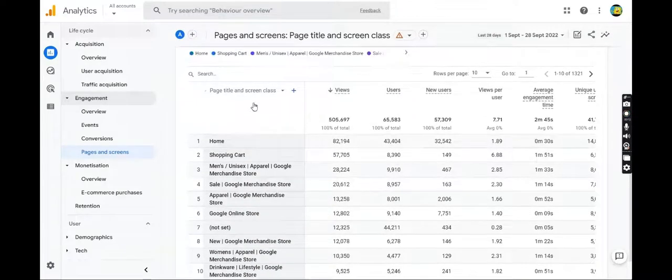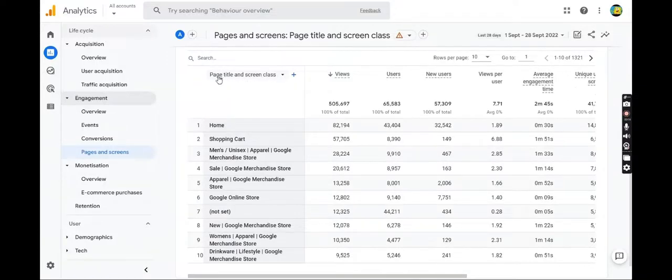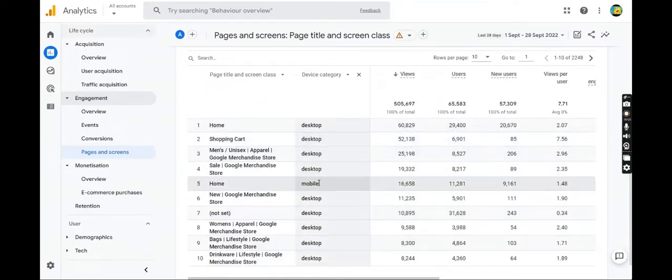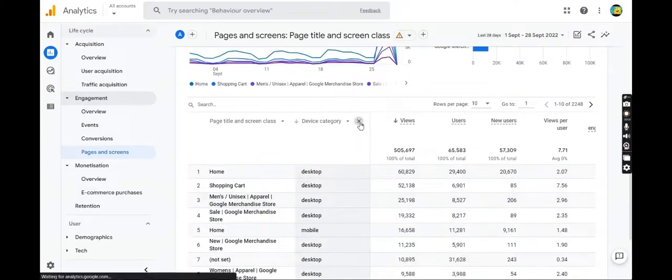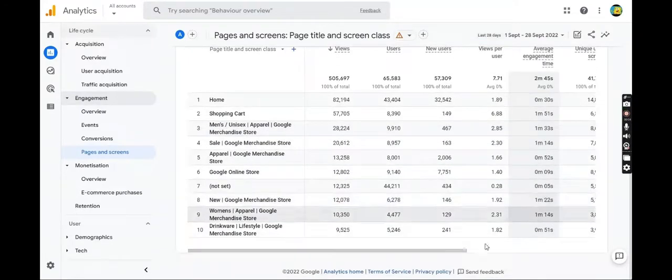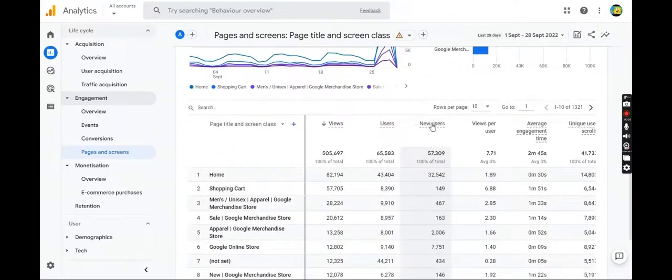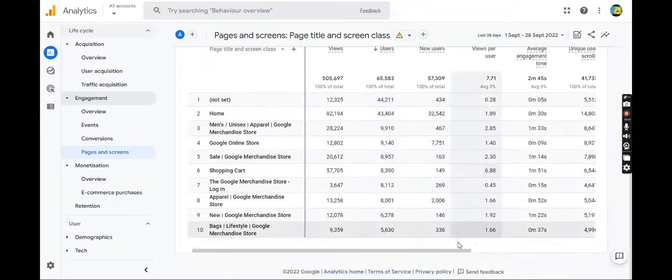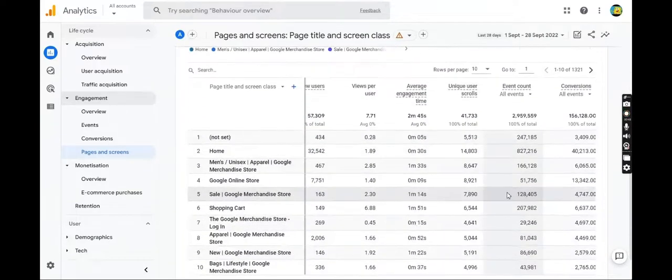Suppose I go down here and you can see it is listed by page title and screen class, but previously it used to be by URL. And now if I add platform device category, it will add device category here. Then I can remove it easily. Another new thing, you can also sort here. Suppose I click this, it will sort by users, ascending or descending, whichever you want. And then we go ahead.